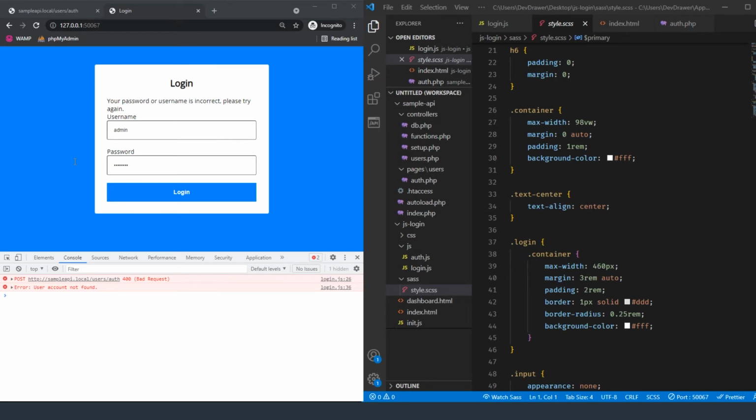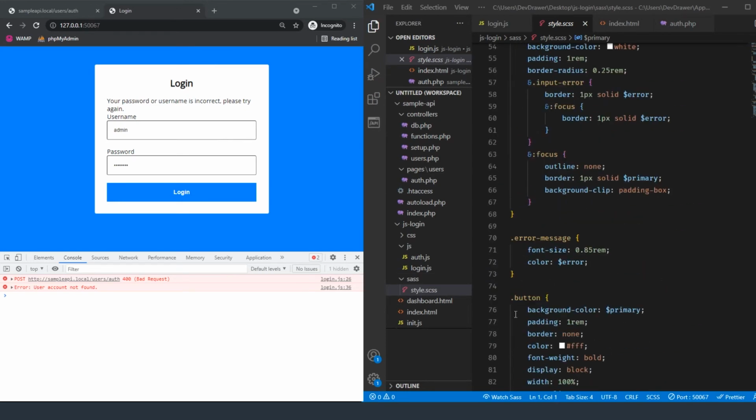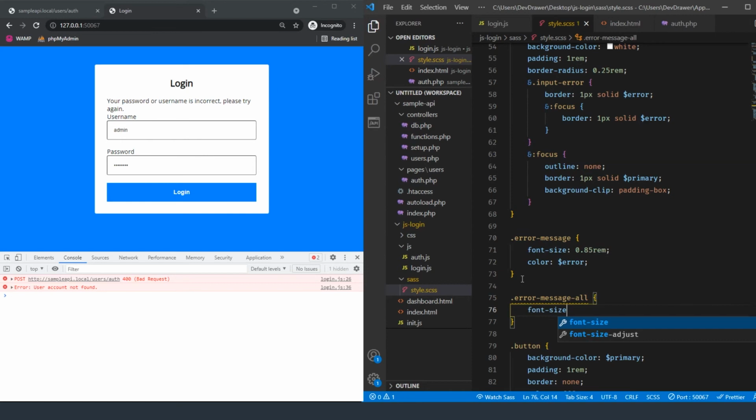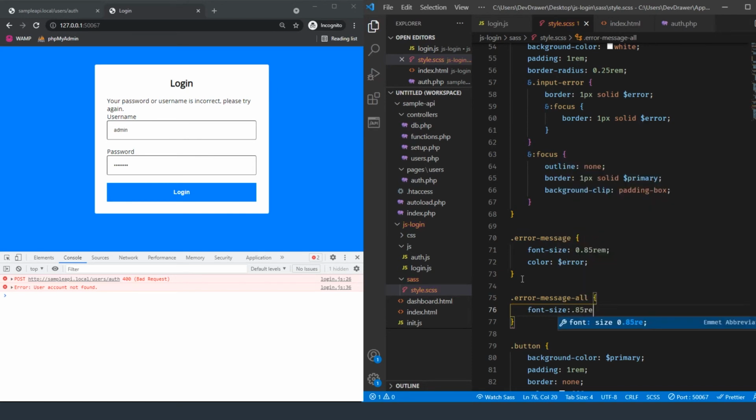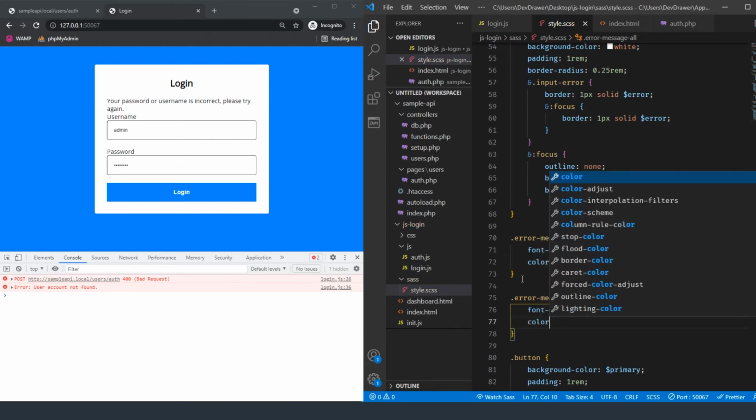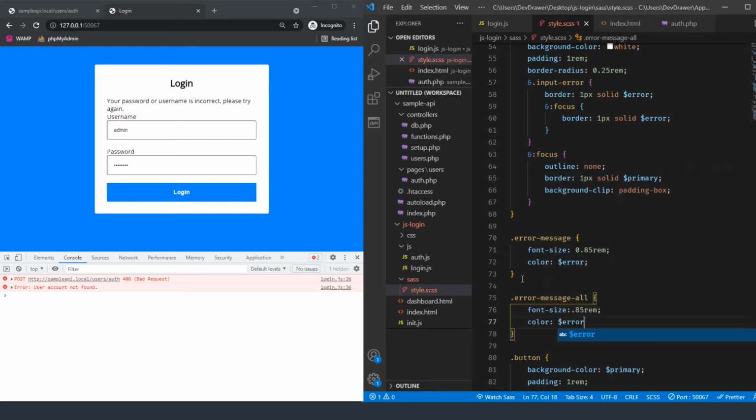So let's go into our Sass, and we're going to add a style for this error message. So let me see, where would be a good place to put it at? I know we have an error message. All right, so let's do error message dash all. And we're going to do font size. Let's make it the same as the other one, 0.85 rem.